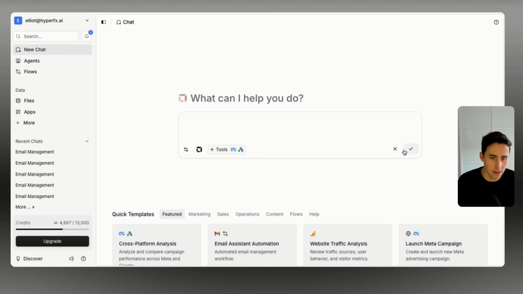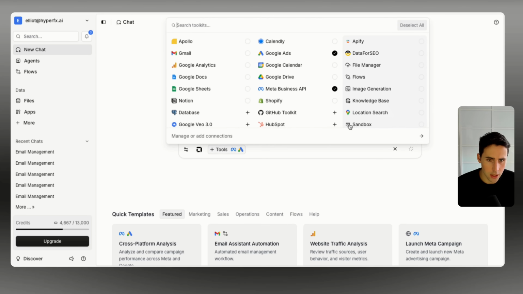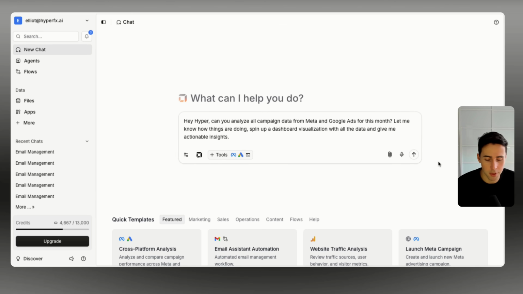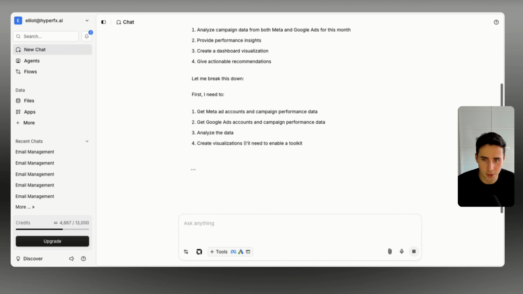And we're going to say, hey Hyper, can you analyze all campaign data from Meta and Google Ads for this month? Let me know how things are doing, spin up a dashboard visualization with all of the data, and give me actionable insights. We're actually going to include our sandbox tool. So this is going to allow Hyper to execute code, build the dashboard, all of that good stuff. Now I'll send that in, and we can see Hyper gets right off to work.